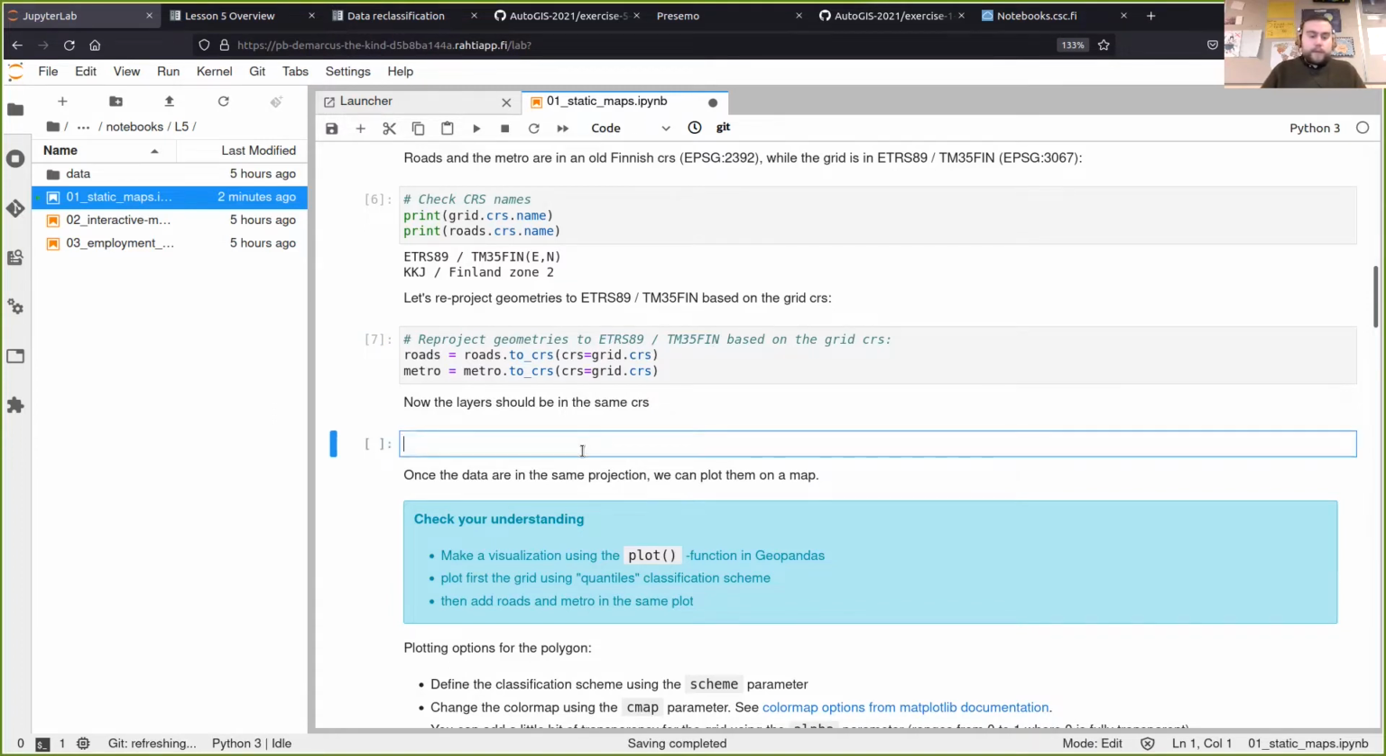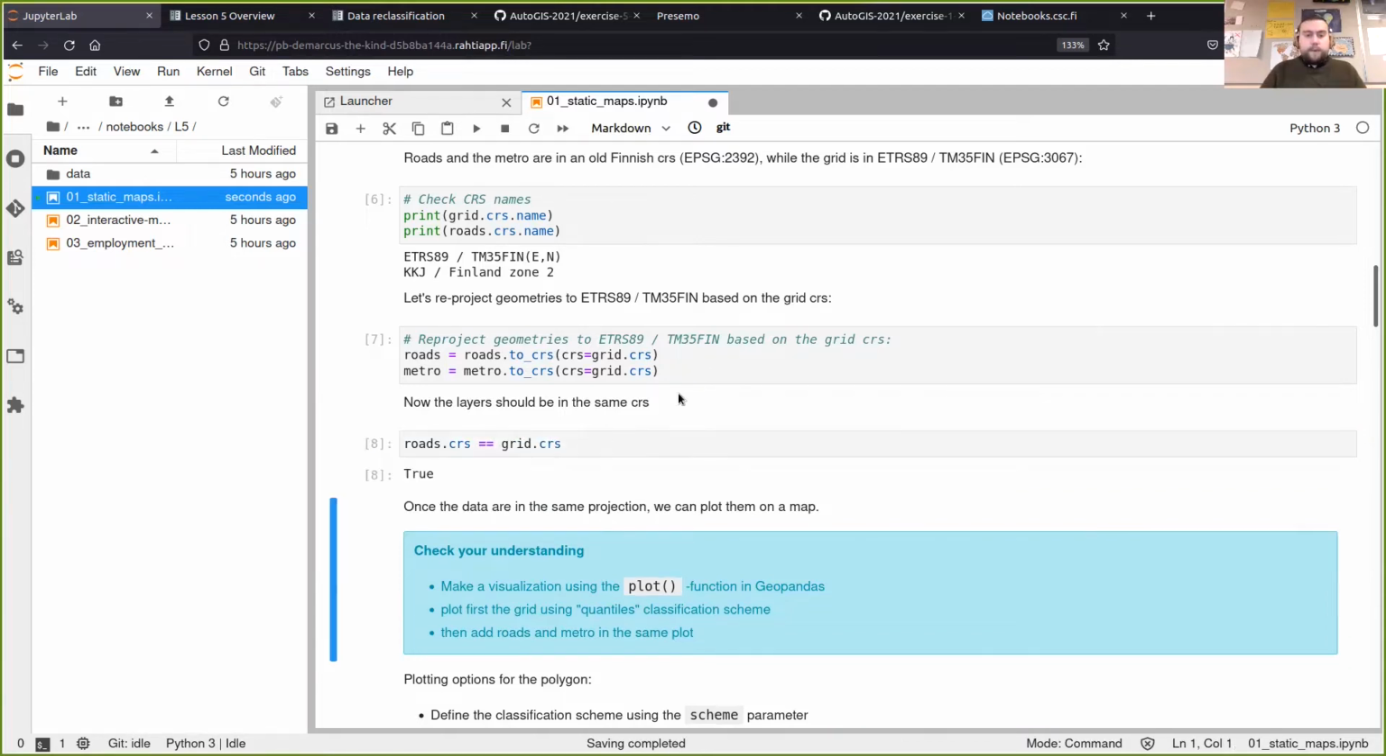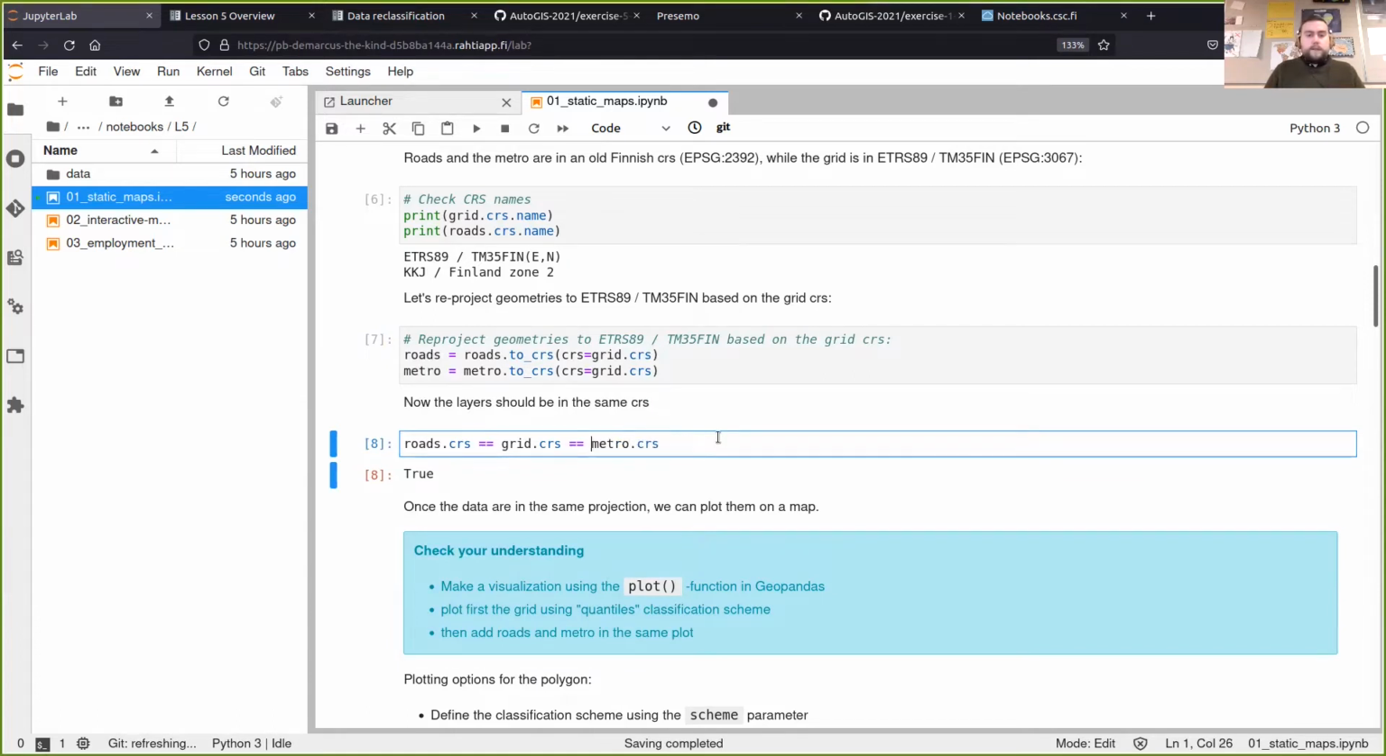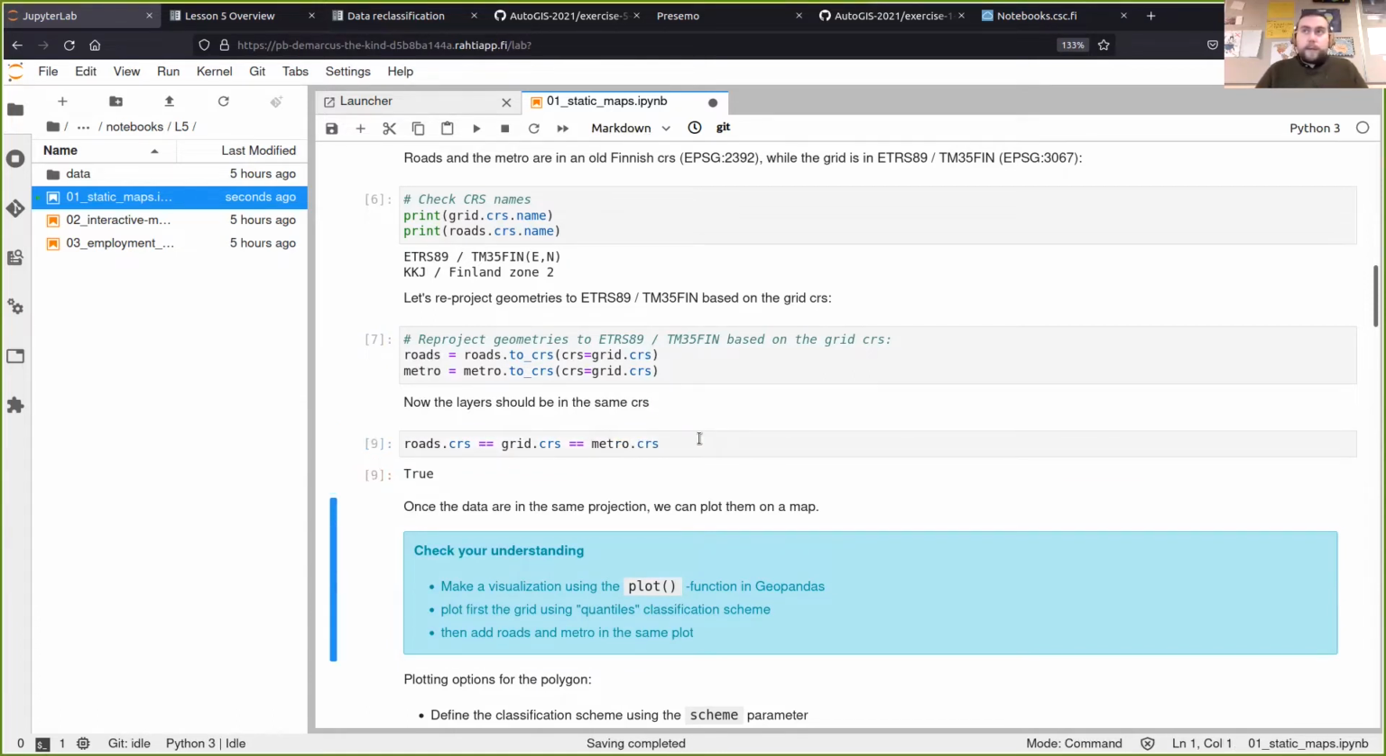And we can also double check that by typing roads.crs and seeing that it's the same as the grid CRS, for example. And one can even check that that is also the same as the metro.crs and see that we get True. So the roads CRS equals the grid CRS, which is the same as the metro CRS. All right, so far so good.